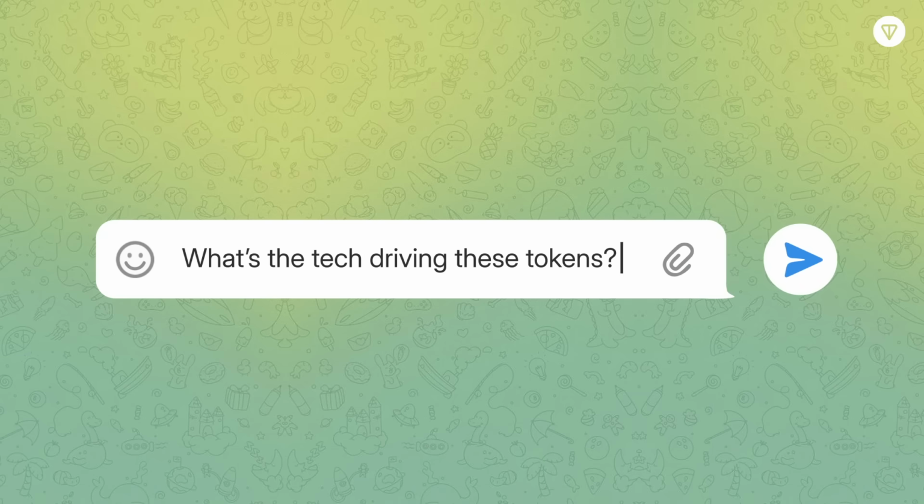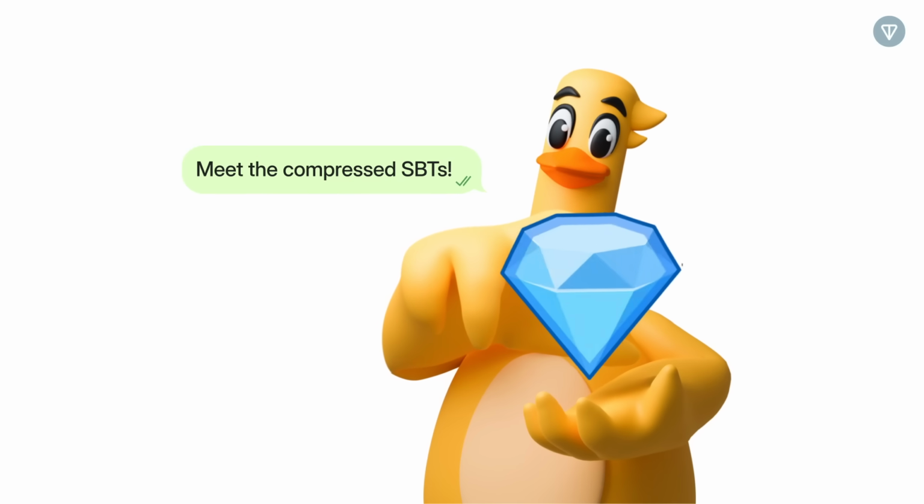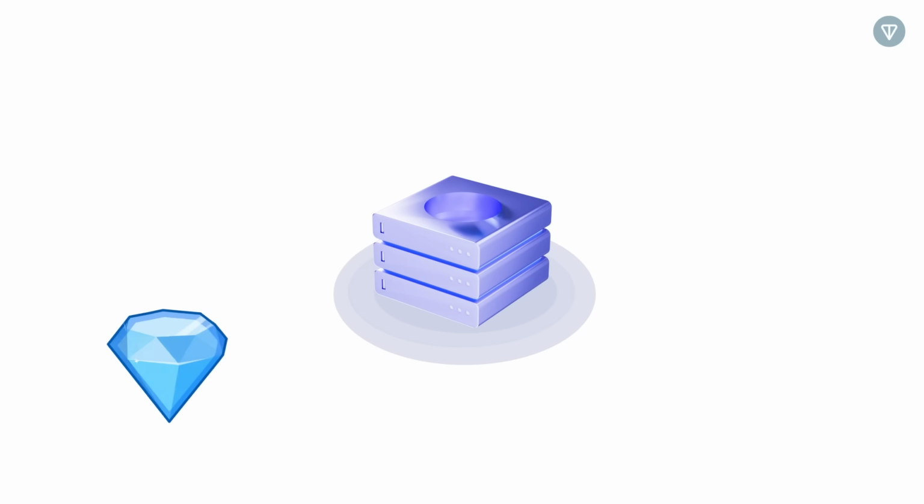What's the tech driving these tokens? Meet the compressed SBTs. This innovative approach allows for the creation and distribution of large collections of tokens without the burden of high transaction costs. Blockchain updates are batch processed once a day, making it efficient and scalable.